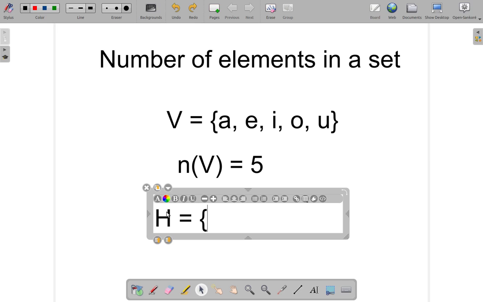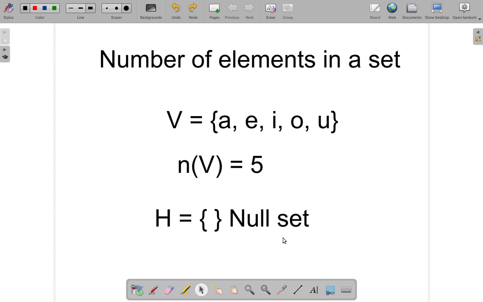So what do we write? All we do is have an open curly bracket and a closed curly bracket. This now is called, you can use a simple name for it, the null set. This type of set is the null set because it has no elements. There are no elements in the set. Sometimes it's represented by the symbol. All right, that symbol represents the null set. There's no element in that set. So the number of elements in set H is 0.